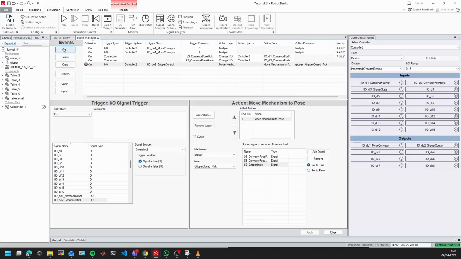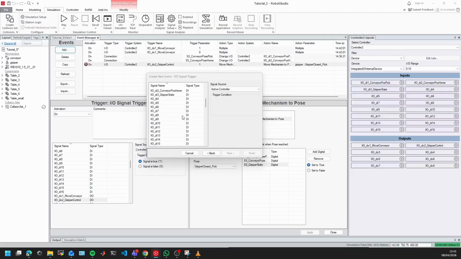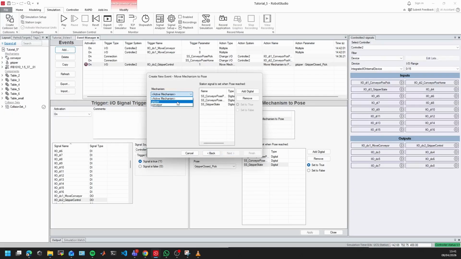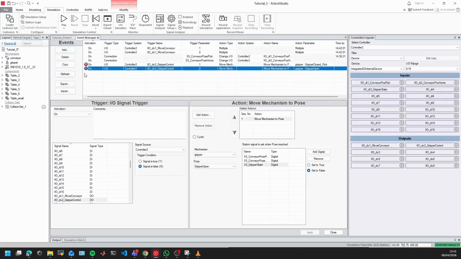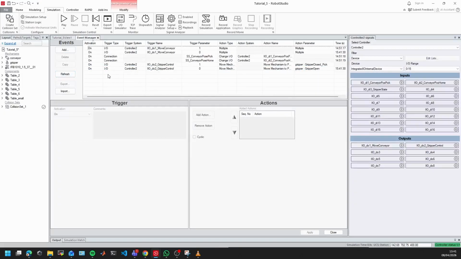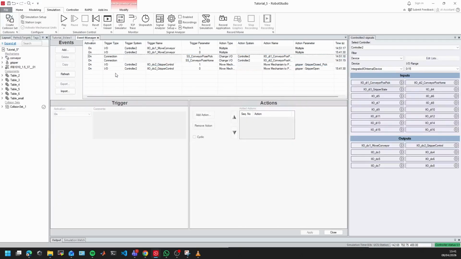Okay. I'm going to add another event as well. In this case, the same, but what if my gripper control is false? So if it's false, I'm going to move mechanism to pose, the gripper, and I'm going to put it to open. And this one, the gripper state, I'm going to set it to false. So finish with that. Sometimes this appears. You just refresh this. This is because sometimes it doesn't update the events correctly, so it takes a while to update. So we just click refresh, and we make sure that our events are correct.